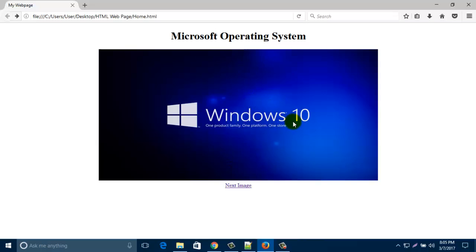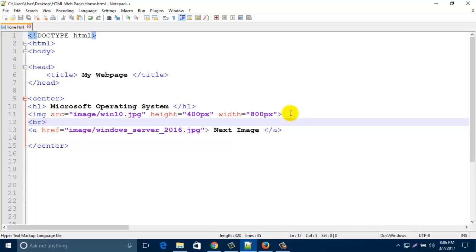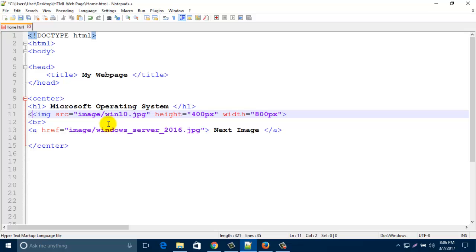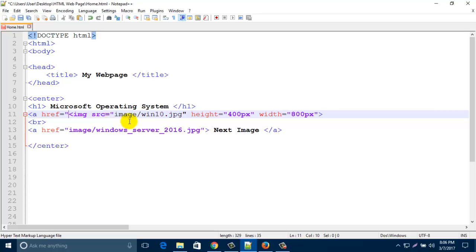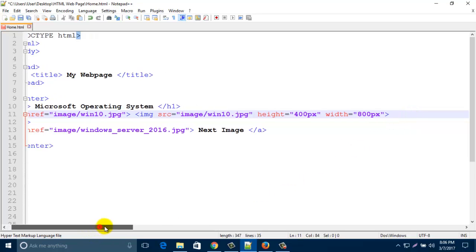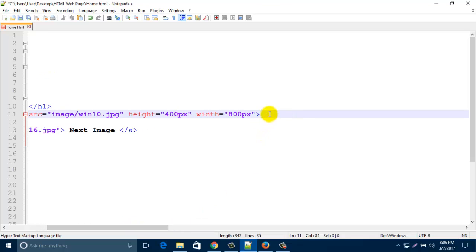Now I would like to make this image big, or make this image full screen. To make it full screen I have to add in front of the image that anchor tag, that means A, then href equal that image location, that image path, the same image path, and close that anchor tag with slash A.